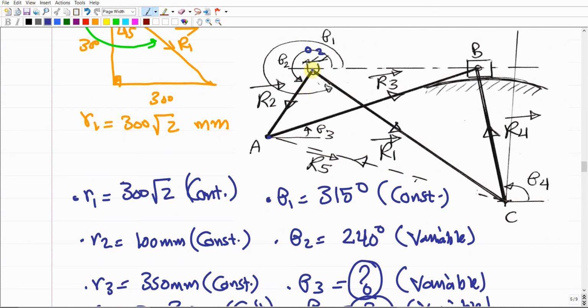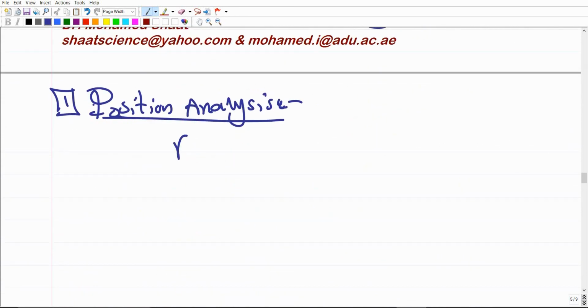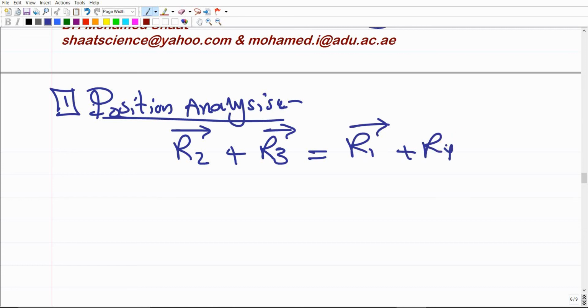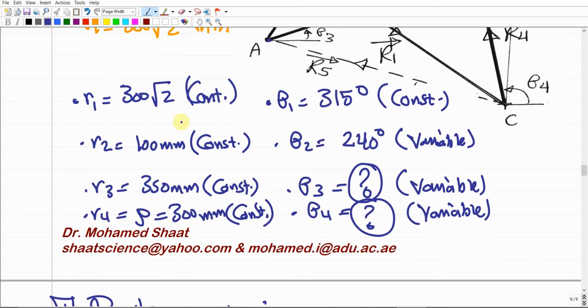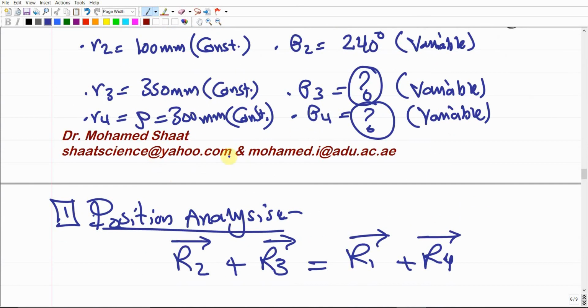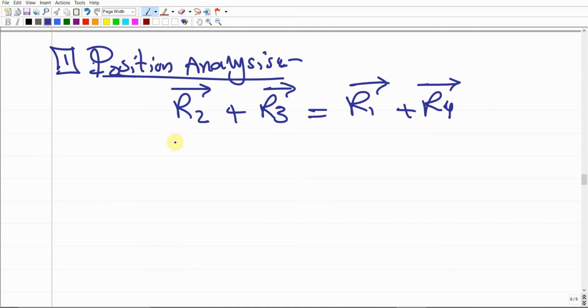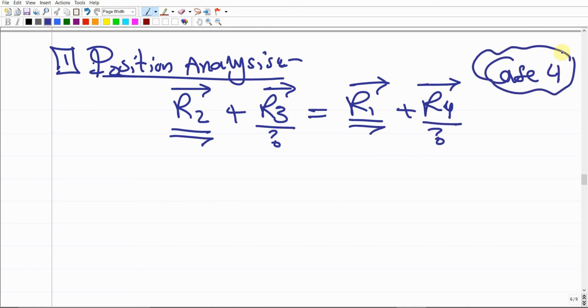As you can see, R2 and R3 are rotating in the same direction, but R1 and R4 in the opposite direction. So the loop closure equation is going to be R2 vector plus R3 vector on one side equal the R1 vector plus R4 vector on the other side. Make sense? Based on what we defined up there, R1 is fully defined, R2 is fully defined, but R3 and R4 have unknown directions. They have magnitude but no direction. As you can see, this is case 4 of the position analysis.